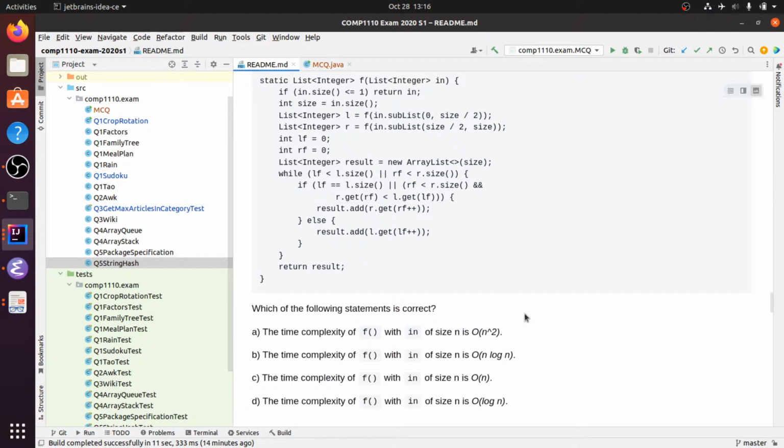So that means the right answer here should be C. The complexity as a function of the size of the input is order n. Yes.